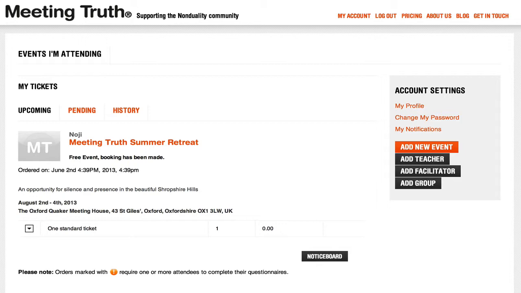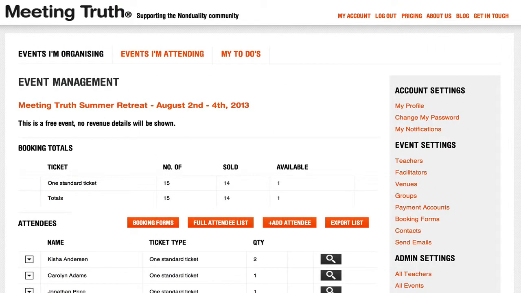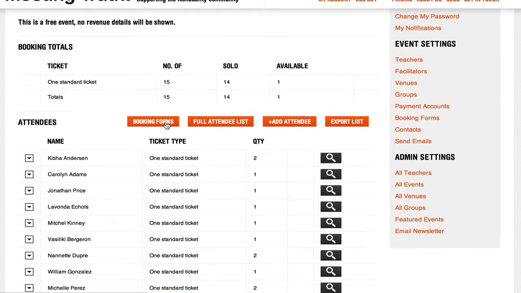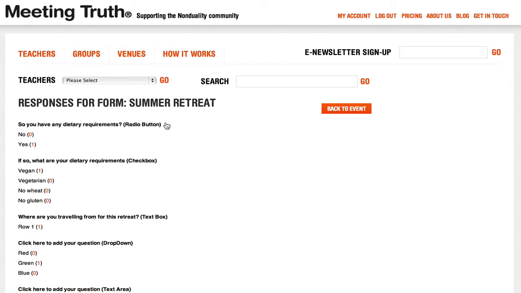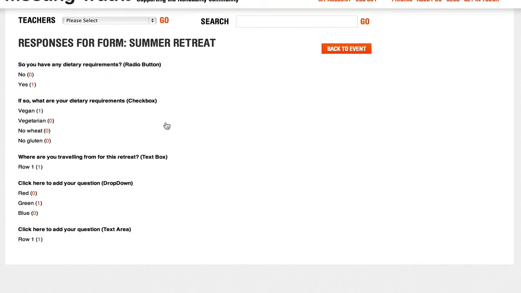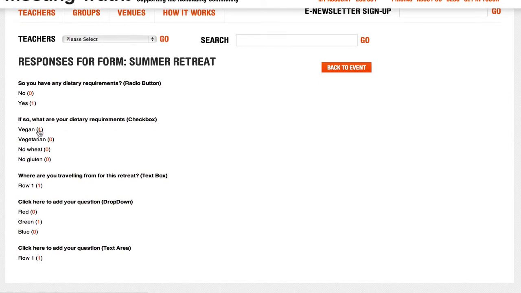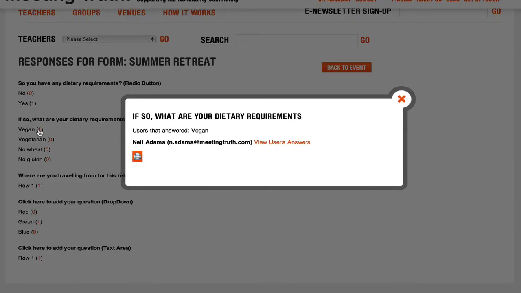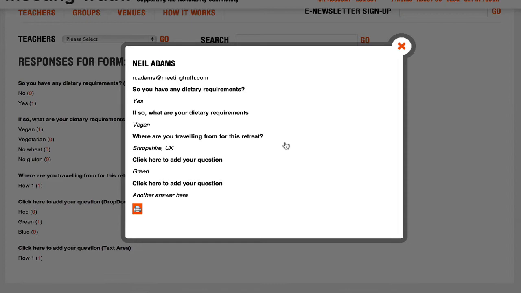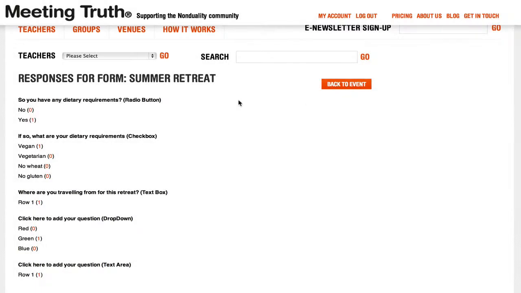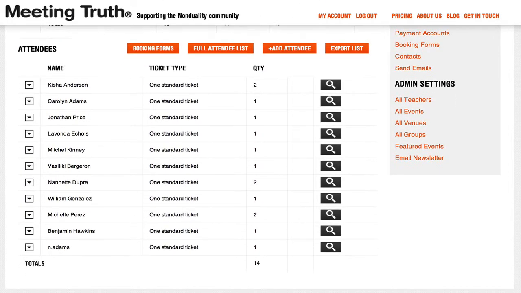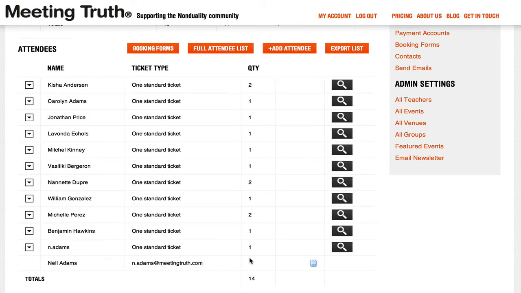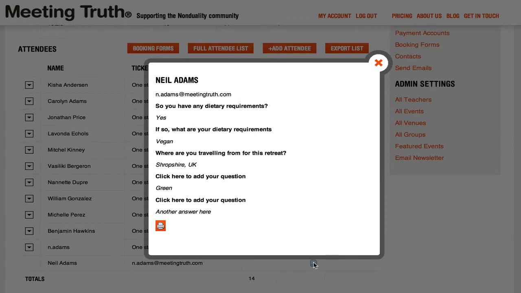Now if we go over to our dashboard, we can scroll down to the booking forms section and see the results of the booking forms that have been filled in. I can see that one person has ticked the vegan dietary requirements box. I can see that person's additional answers too. Alternatively, I can scroll down and see the answers of any person in my attendee list. And that's booking forms.